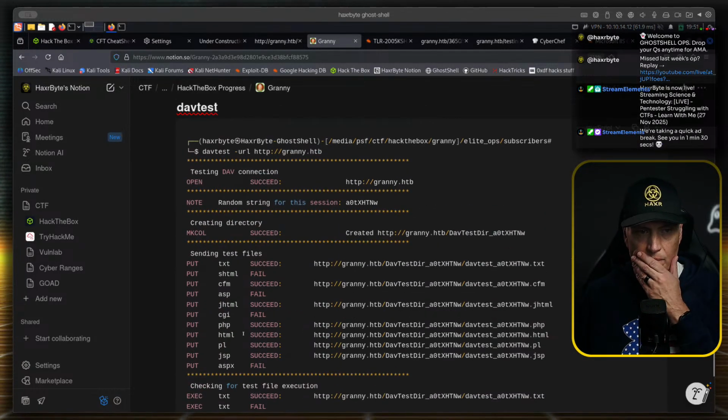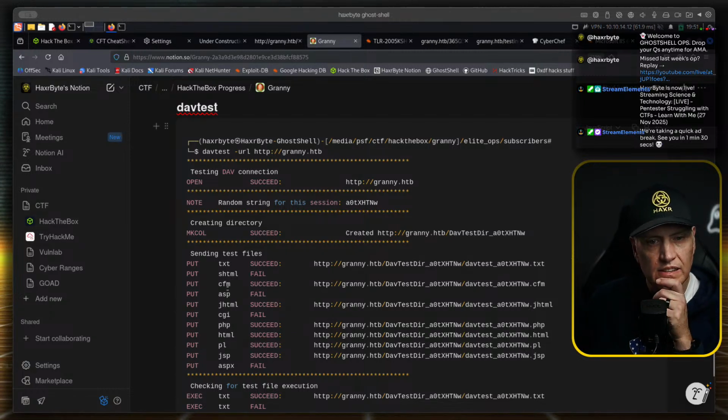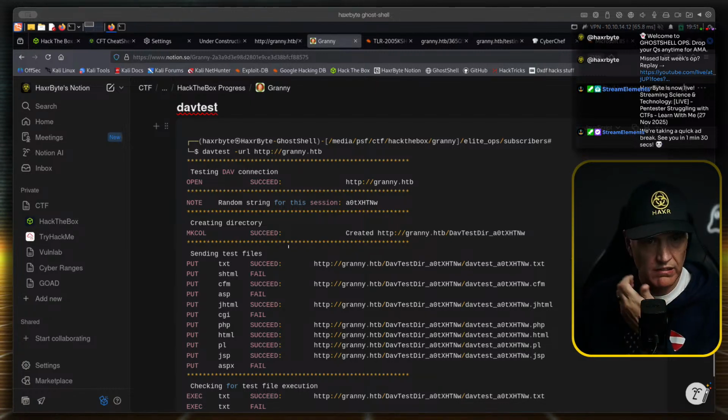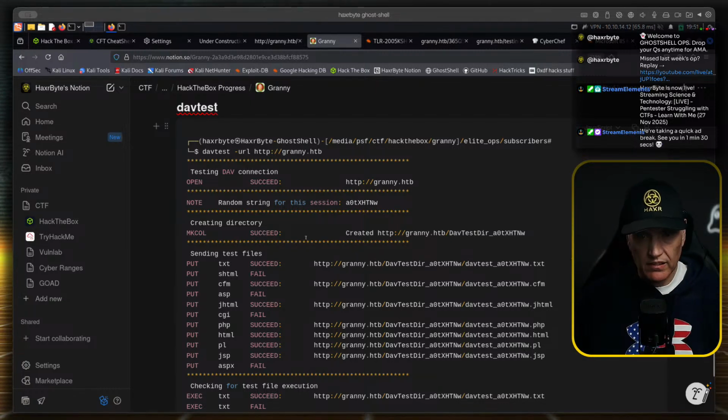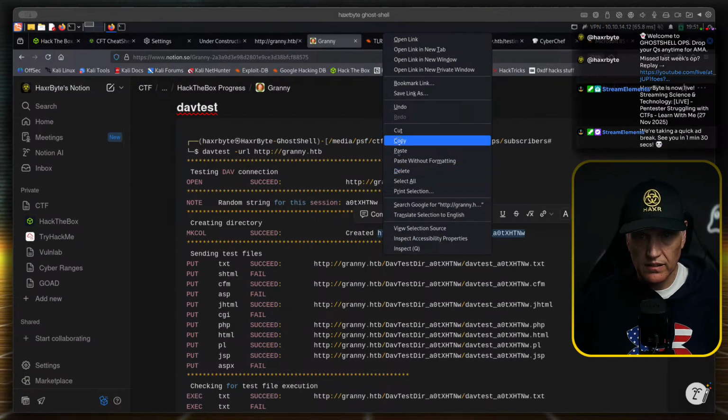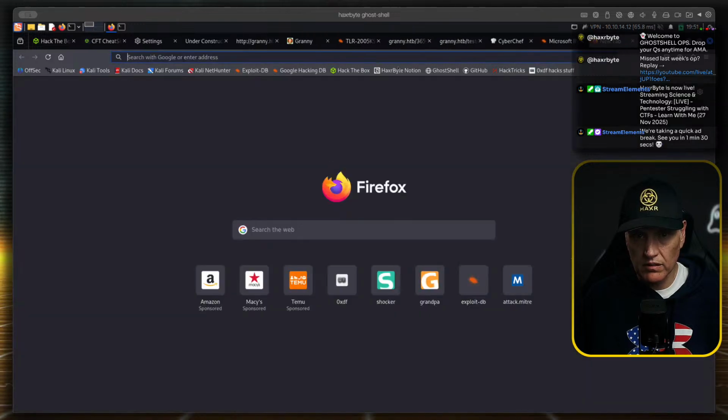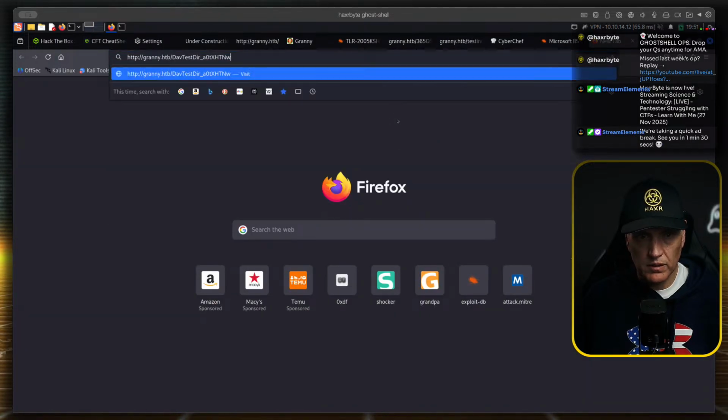Okay, now we can look at this. This is crazy. Creating a directory. Did it create this? See if we can get there. That'll be cool. Paste.